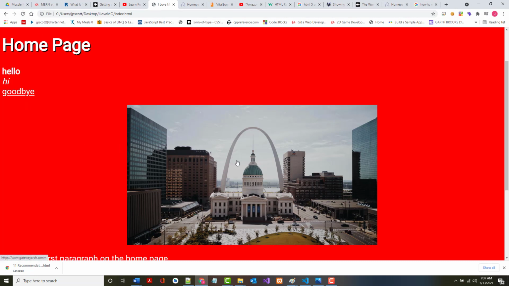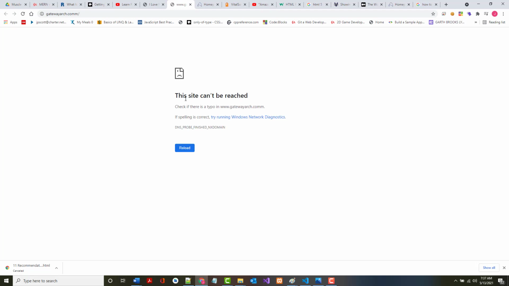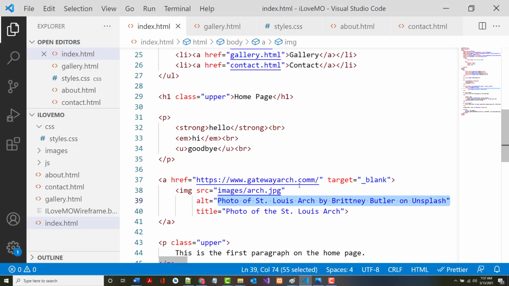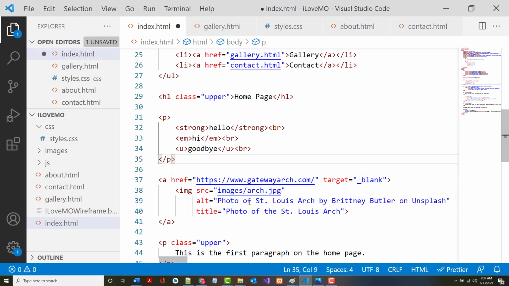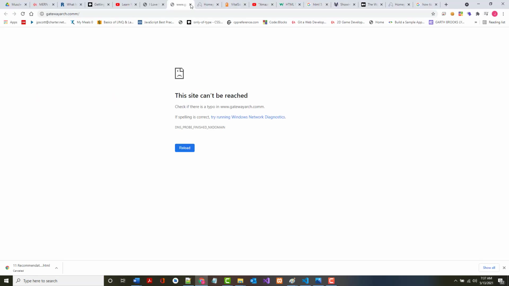You go, oh, there's nothing. Watch. And here it says that the site cannot be reached because we're trying to go out to something that doesn't exist. Let's come in here and for our image, I'm going to put, I did this before, but I'm going to put in Archie right here. That's a mistake. I am purposely introducing a mistake into here.